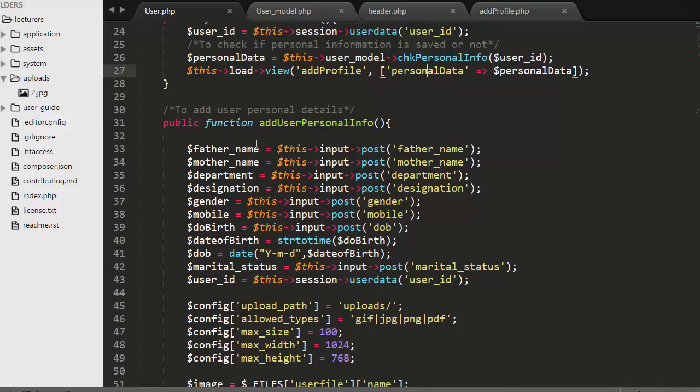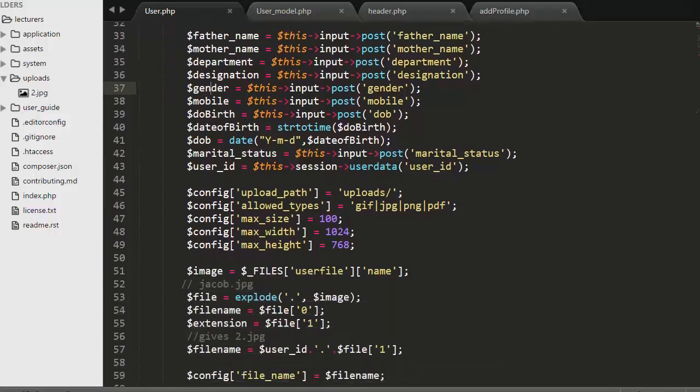Then control will come here in the add user personal info. Here I have created that function. From inside this function I'm collecting the details of the form inside these variables. Now I come down.